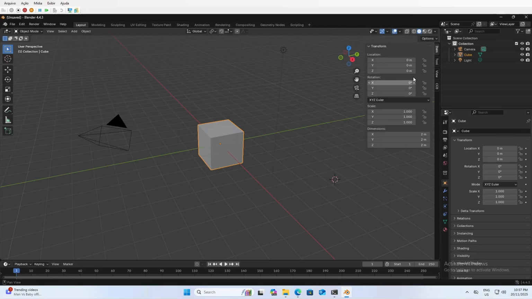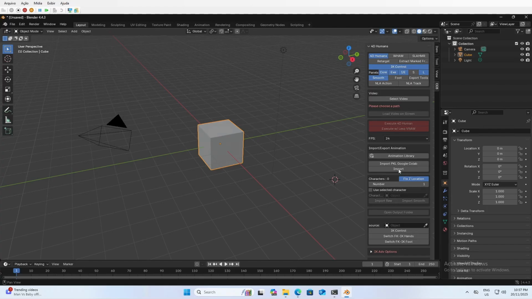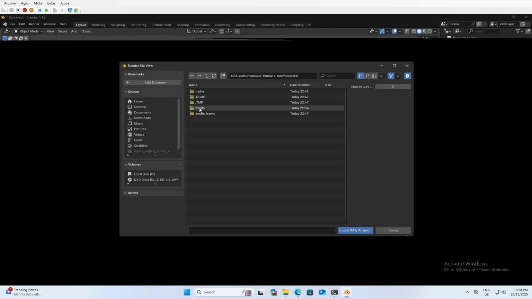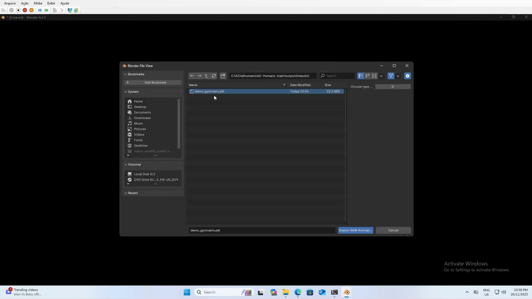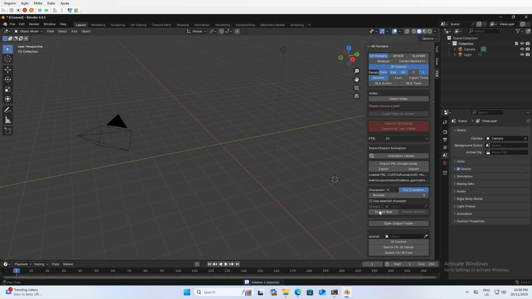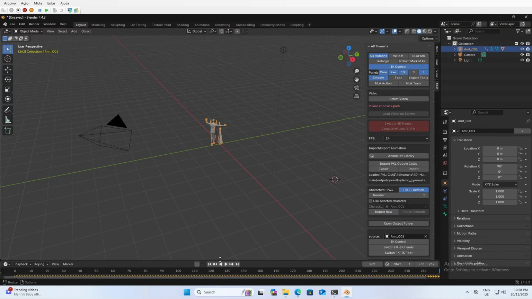And you can open the N tab, pressing N, and select For the Humans and choose import results and choose the file. And now you can choose the import raw, and you're gonna have the animation here.